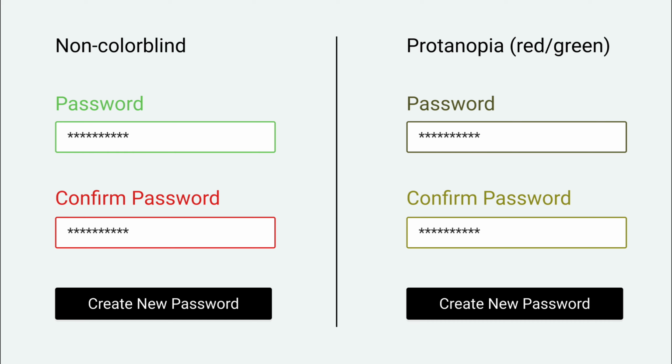As you can see here, it's hard to understand what's wrong with the input when you see this screen as a colorblind person. That's why you should never rely on color alone when communicating status. Always provide additional information, such as an icon and text error message, to create a better experience for colorblind users.